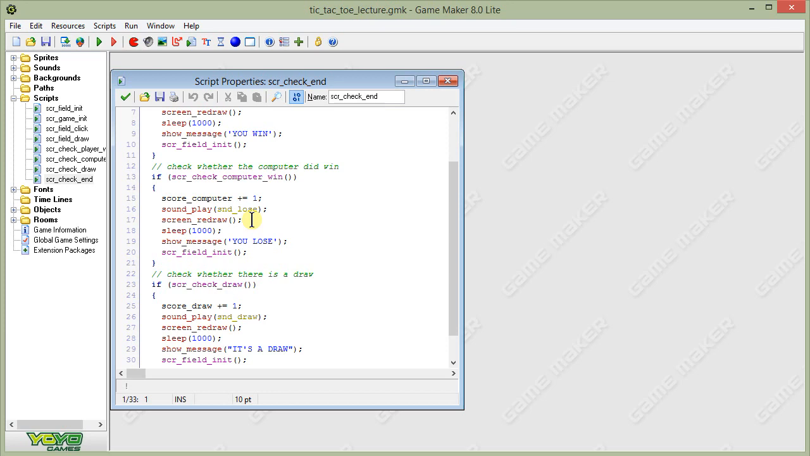So we've got most of the pieces in our Tic-Tac-Toe game now scripted and ready to go, but what we haven't set up yet is the ability for the computer to make its moves. So next we're going to do that.